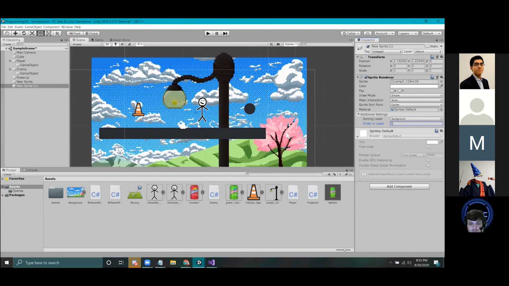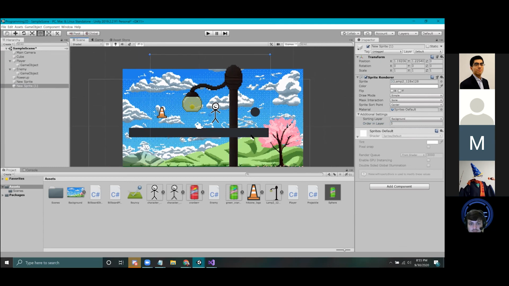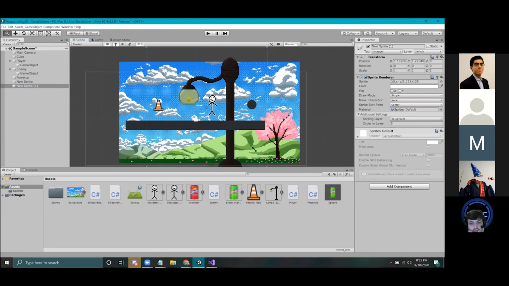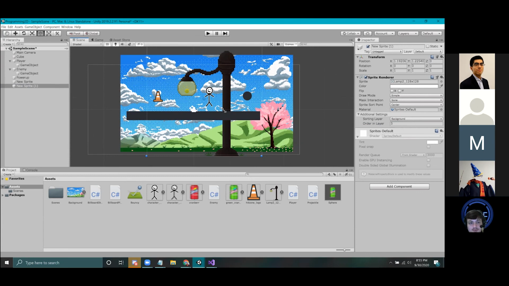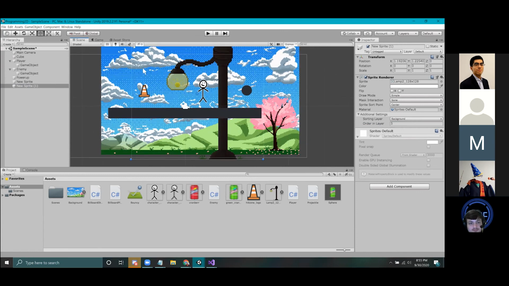I'm kind of breezing past this. I kind of just wanted to show it to you guys because it's just extra ways to mess around with sprites and to build an environment for yourself.